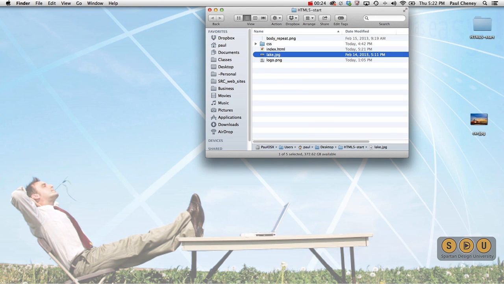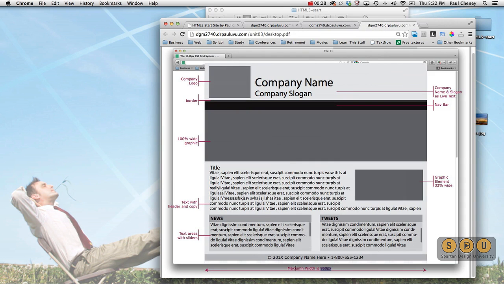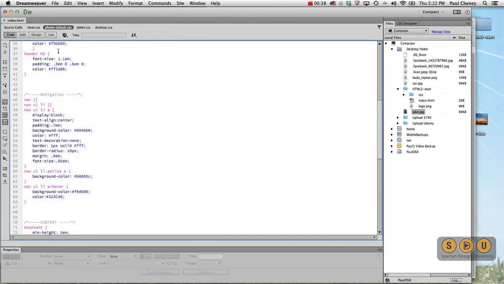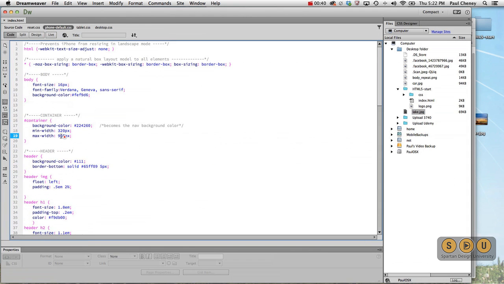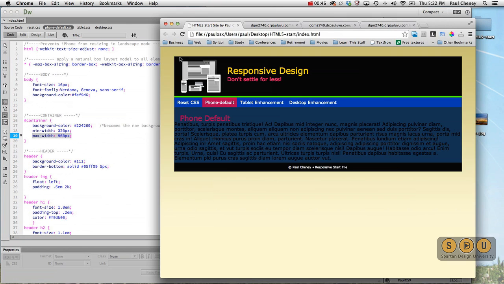If we go back to our design document, we can see that our designer called for a maximum width of 960. Well, that required me to make some changes inside my code. I had to go to my phone default and set my container maximum width to 960. Remember that the container is this area right here that's colored in. So that's now been reduced from 1140 to 960.